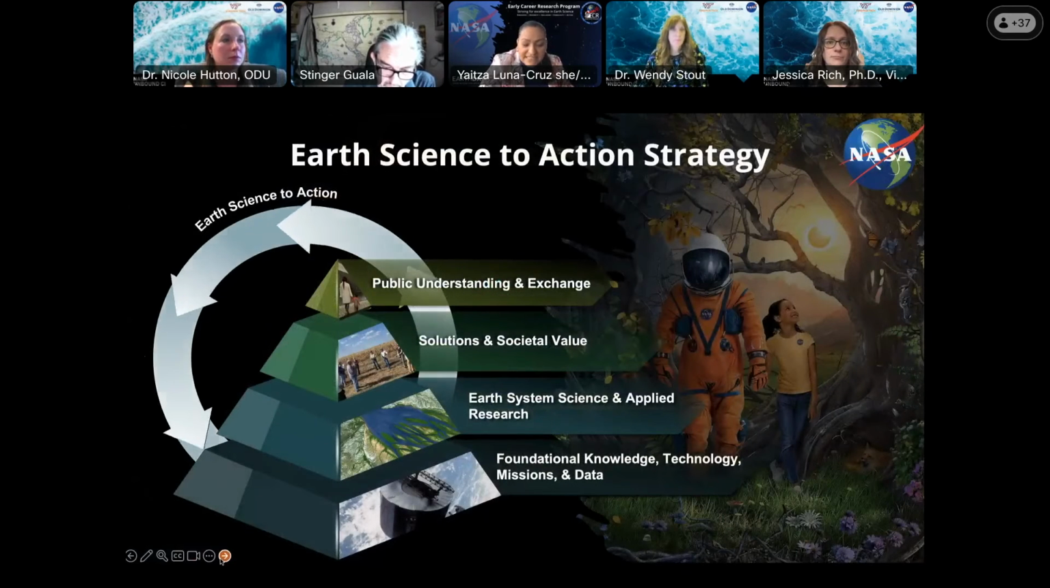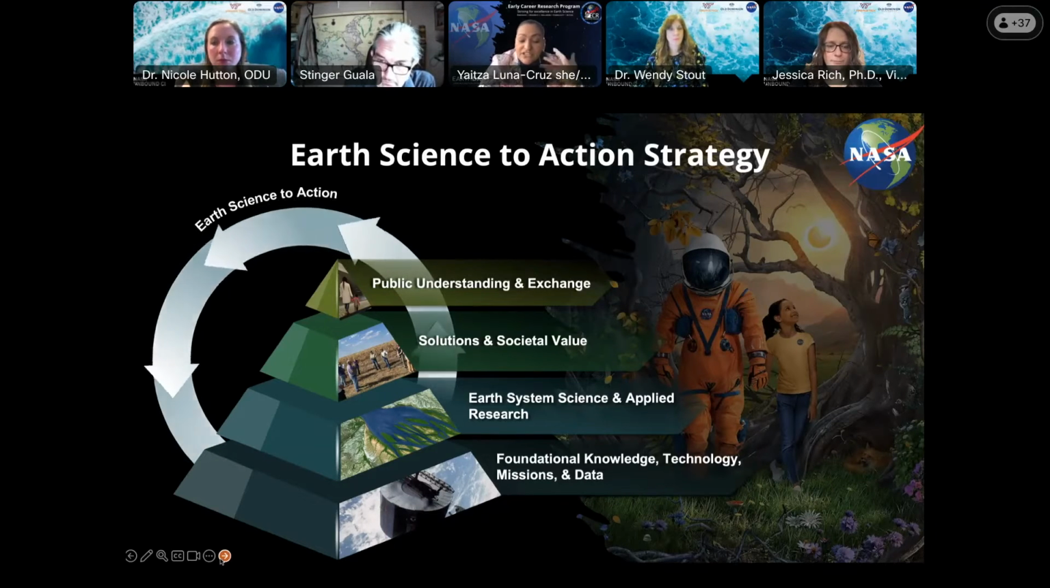These open data and resources are supporting the new Earth Science to Action strategy, in which all the Earth Science Division elements are working together to better serve and meet societal needs. Here's how we see it. At the base, we have the foundational knowledge, new technology, our missions, and all the Earth data systems.